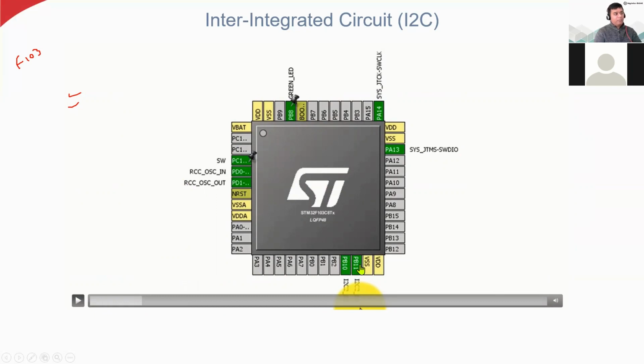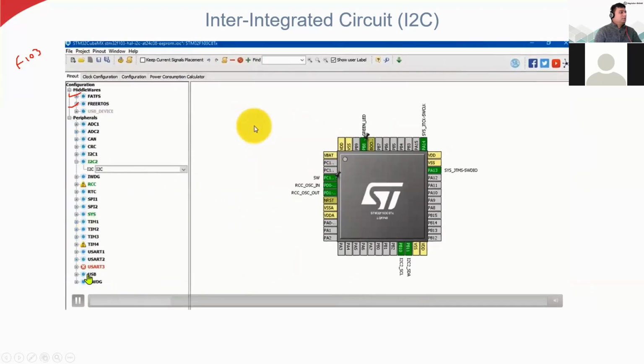So for example, here we have PB10 and PB11. PB10 is for the clock, and then the PB11 is for data transfer. And this one pin I am setting GPIO to check the output, and everything else is the same.